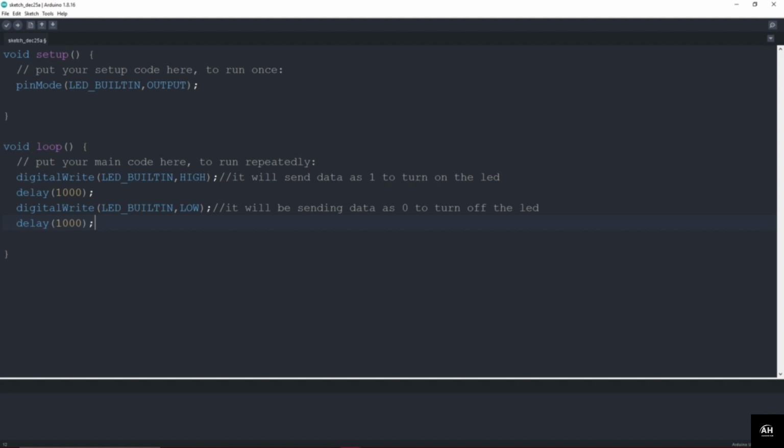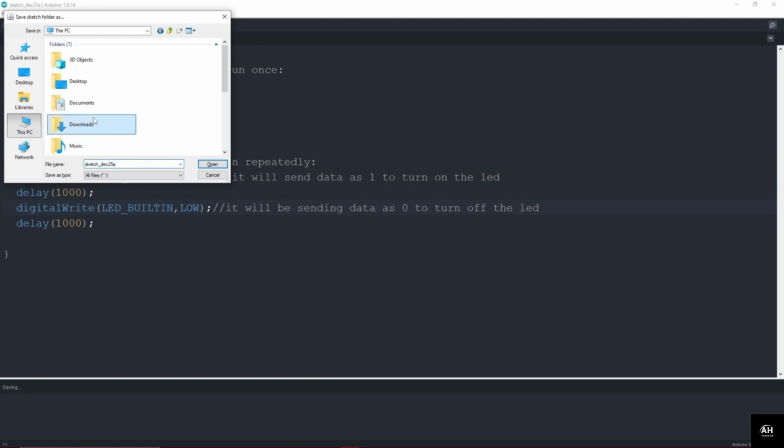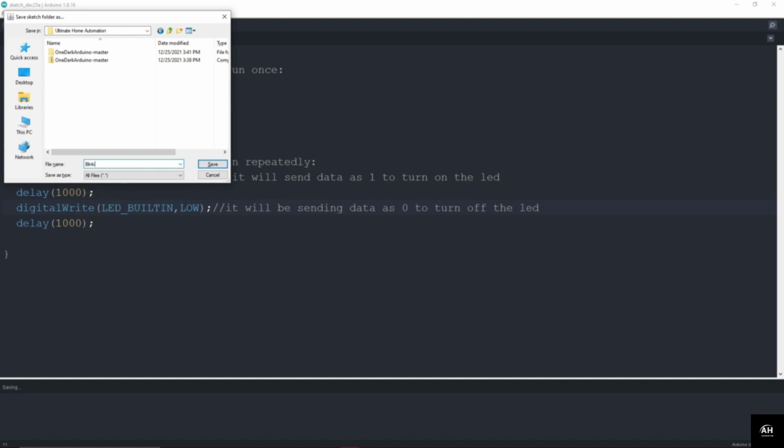And once we are done with it, we will save this code by typing Ctrl+S. I will select our folder in here. Here is a folder that I have created, and I will type here blink_builtin.